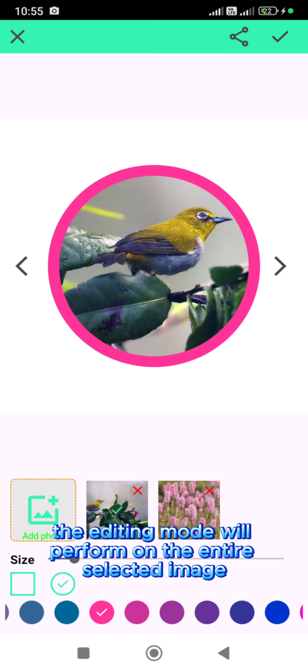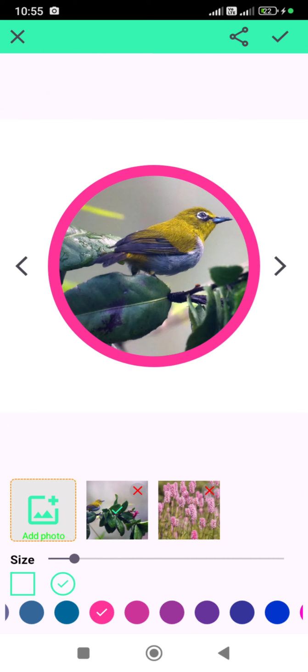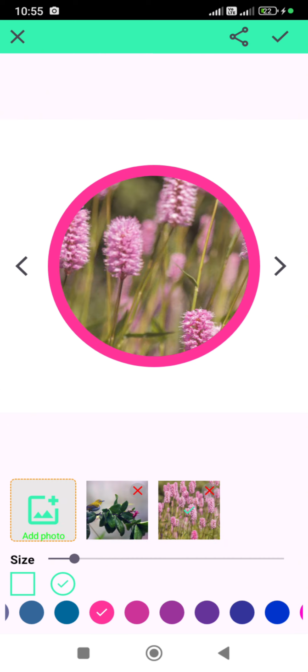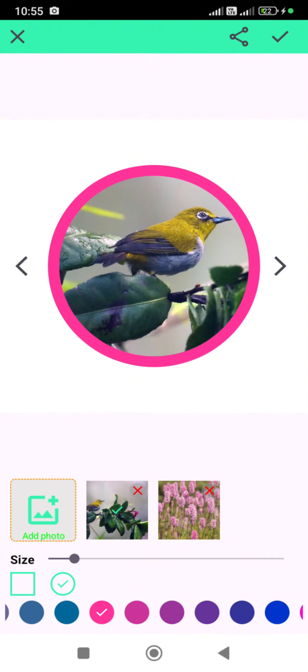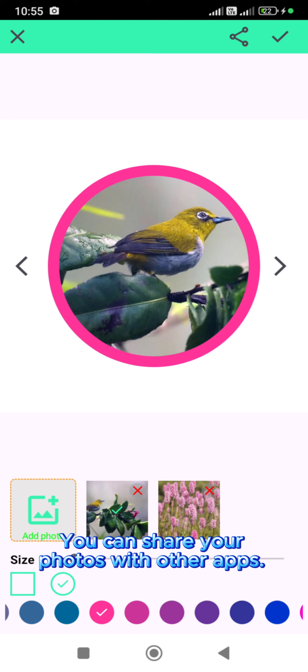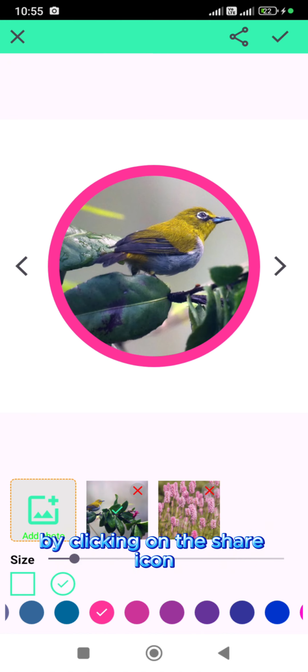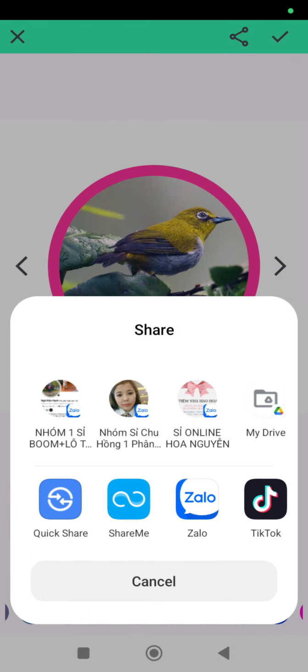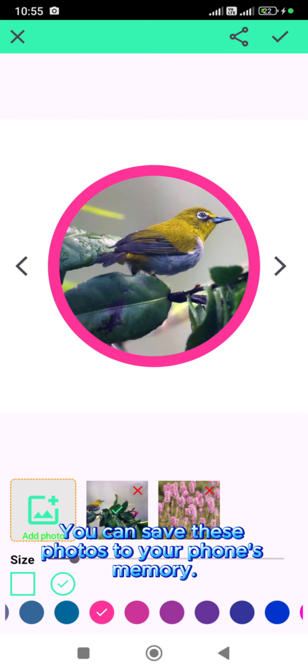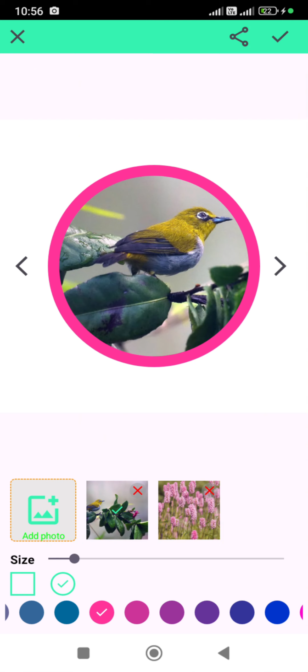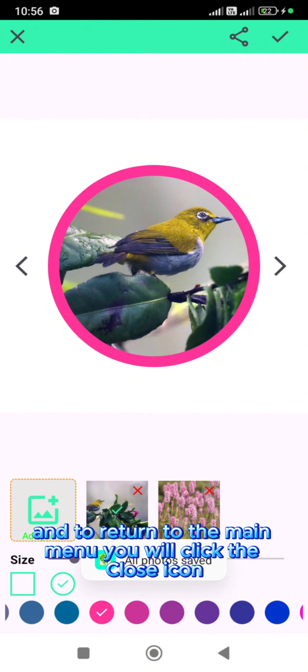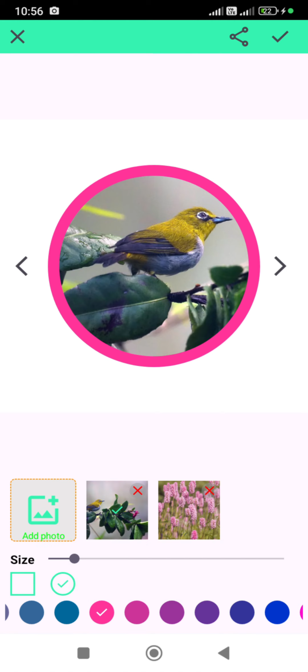The editing mode will be performed on all of the selected images. After you're done, you can share your photos by clicking on the Share icon. You can save these photos to your phone's memory by clicking on the tick. And to return to the main menu, you will click the Close icon.